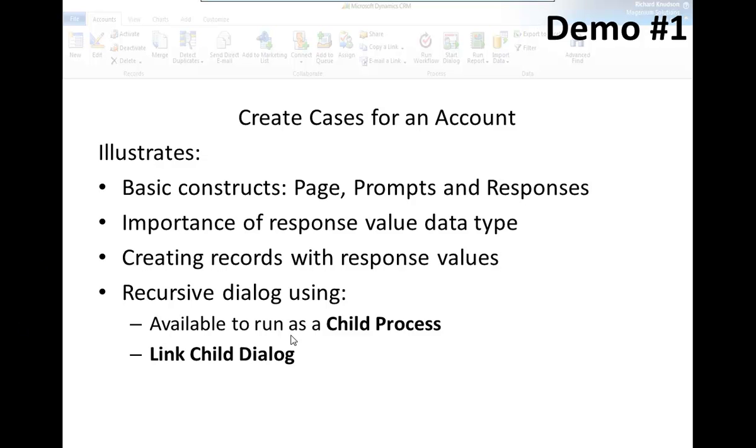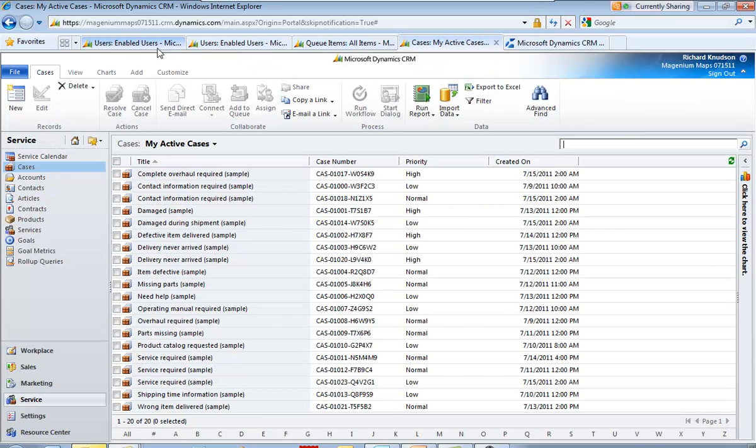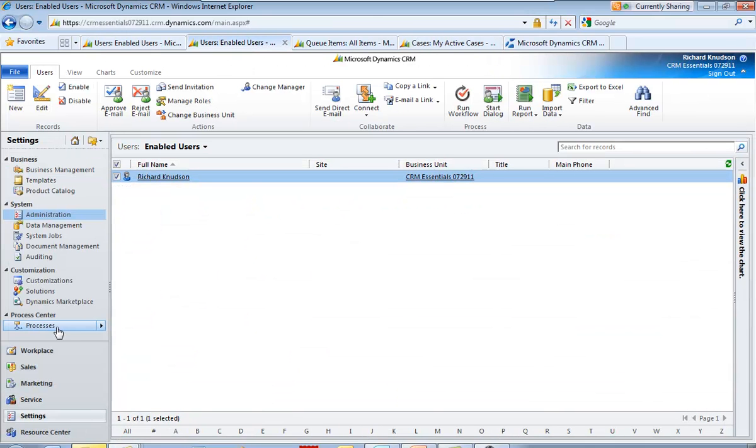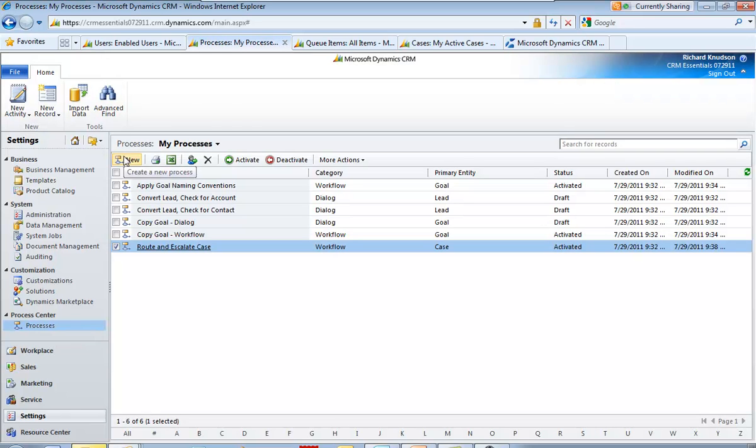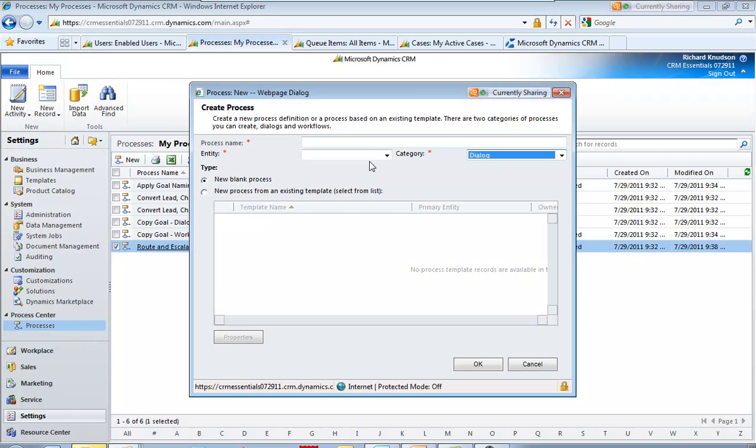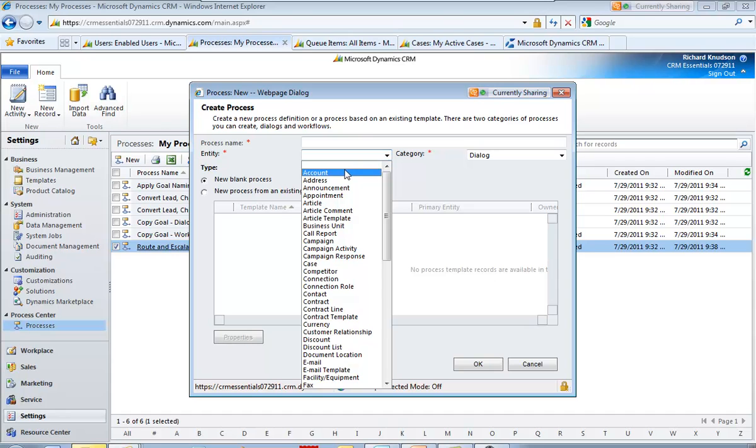And we also want to give them the opportunity to create another case record so they can do more than one at the same time, and that gives us an opportunity to show how recursion works. I'll create this one from scratch. And let's work here and let's go to processes. Let's make a new dialog process. It's going to be a dialog. The entity that it's going to be written for is account.